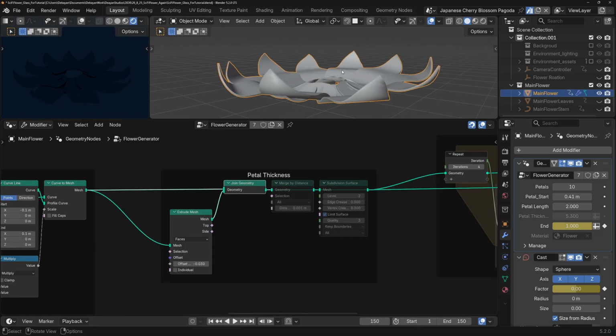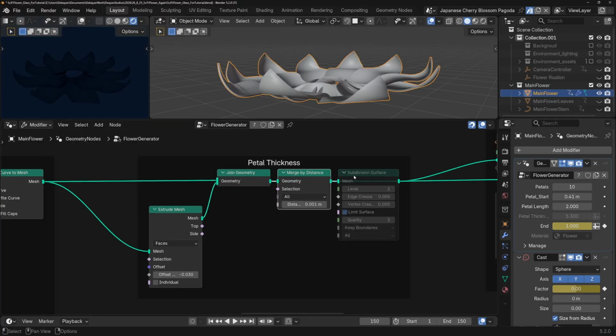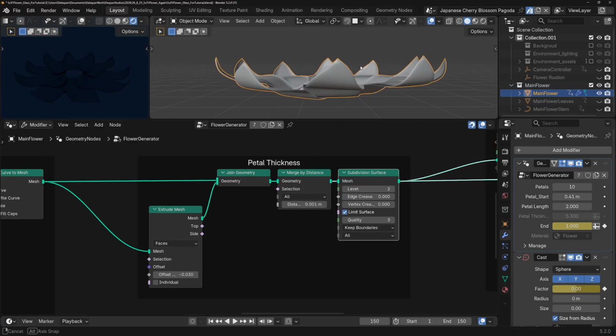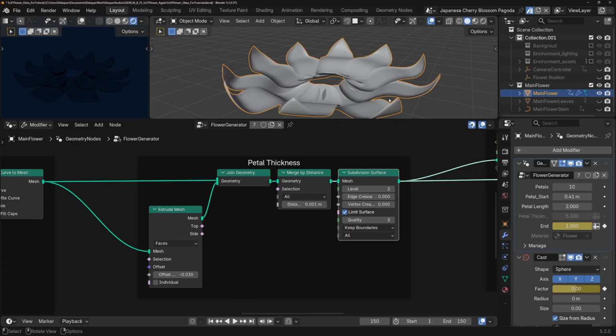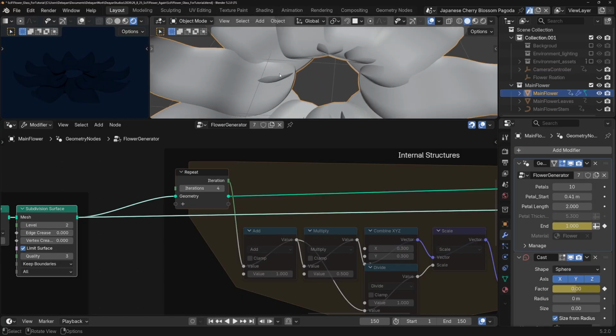So now that we have that created, we can give each petal some thickness simply by extruding the mesh and joining it with the original. And then we can just merge by distance and subdivide the mesh so that we get nice, smooth, but thick petals.